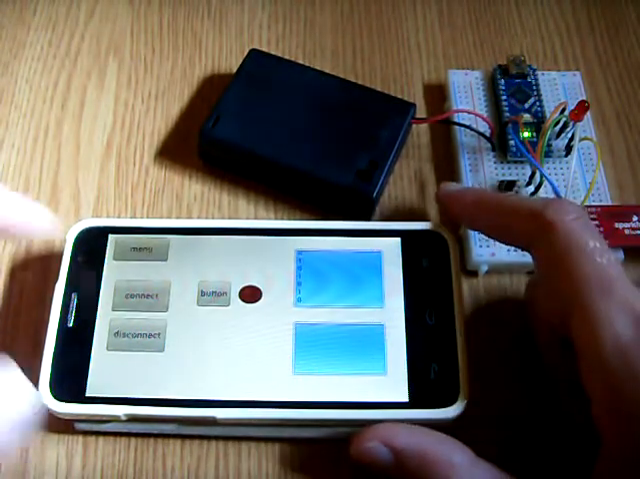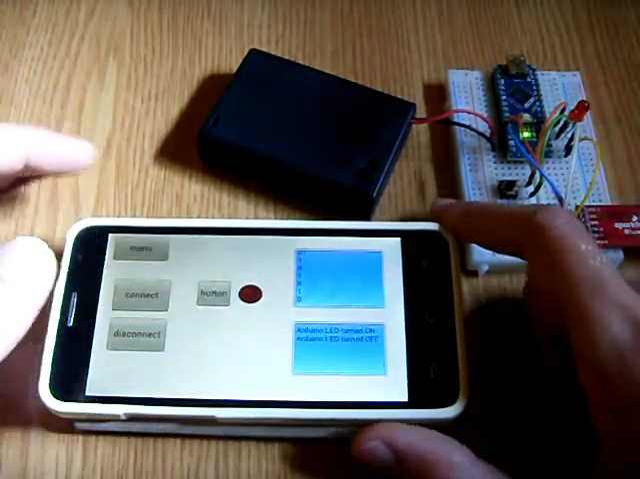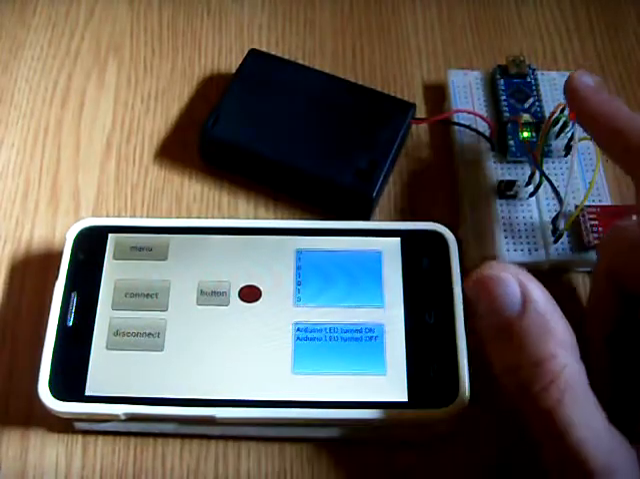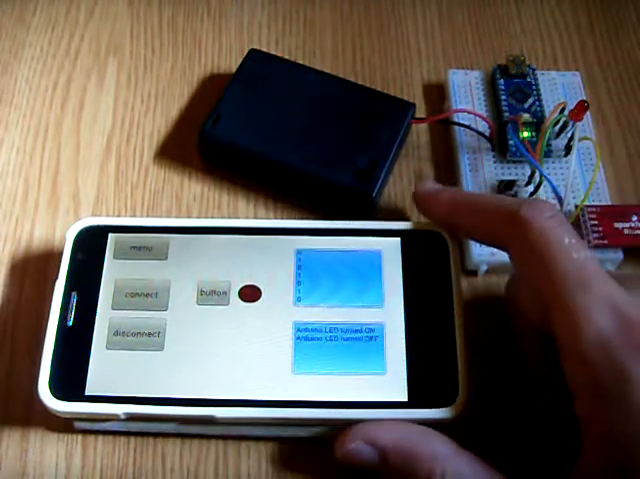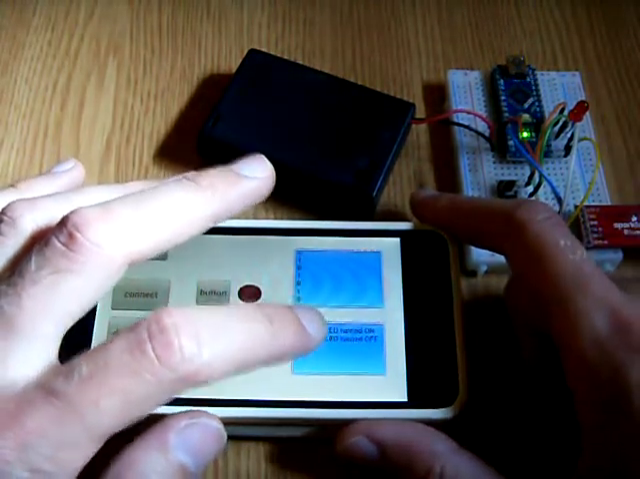And now when I press this button, it lights up the LED on the Arduino. The Arduino sends back Arduino LED turned on, Arduino LED turned off, and this text appears here in the text log.